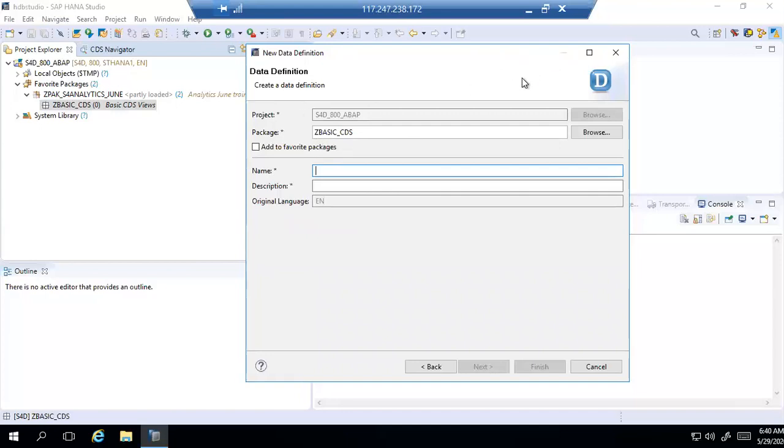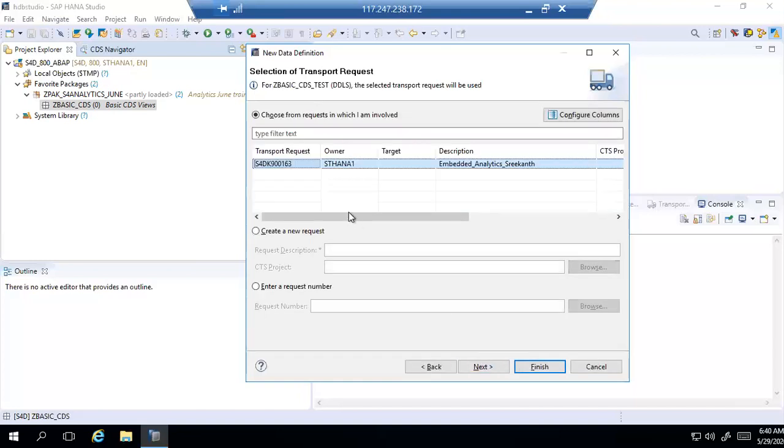So what I'm going to do, I'm going to give the name as basic CDS. That's going to be my CDS source name. I can say source DDL, and then I'm going to say next. I'm going to put it in the same request.